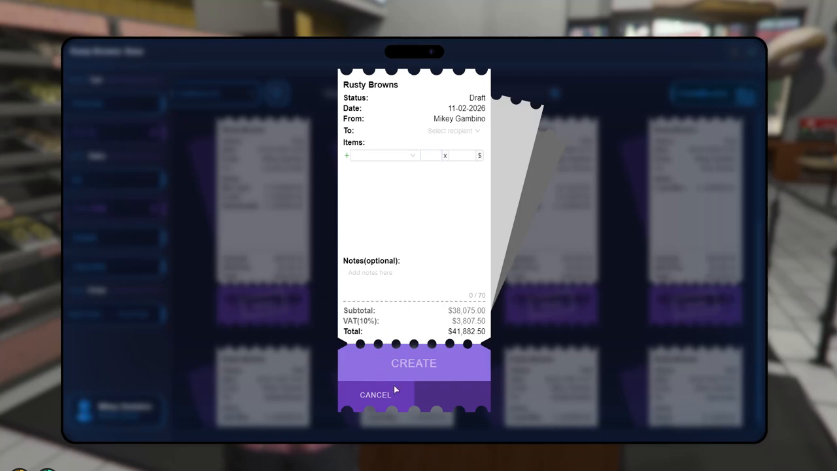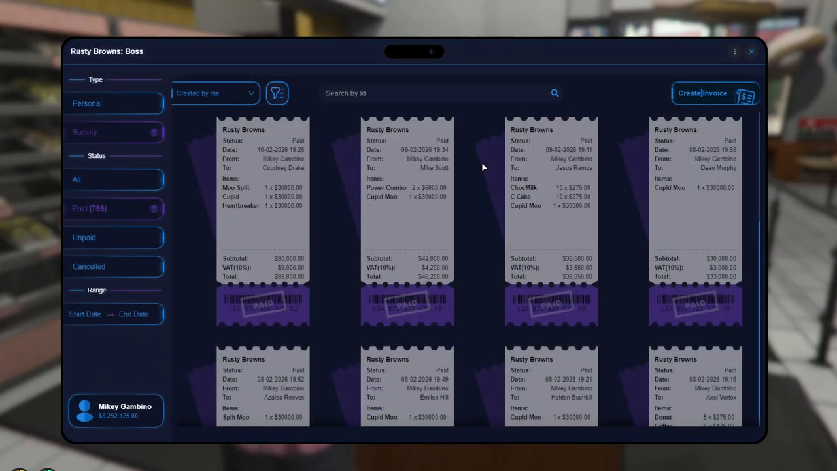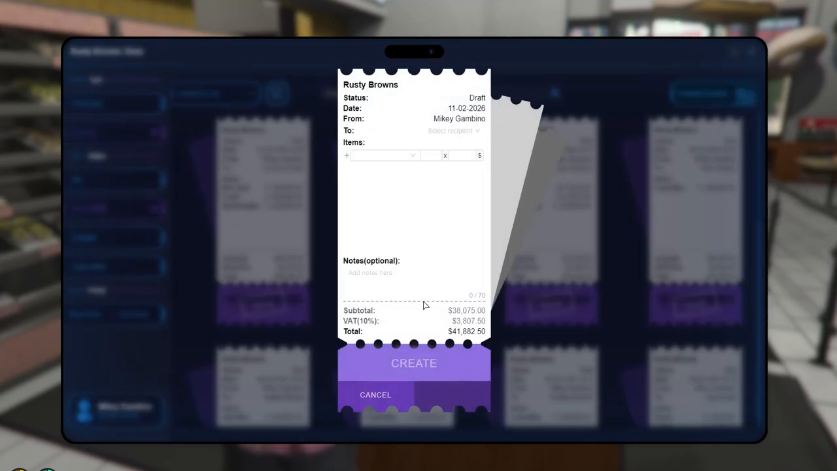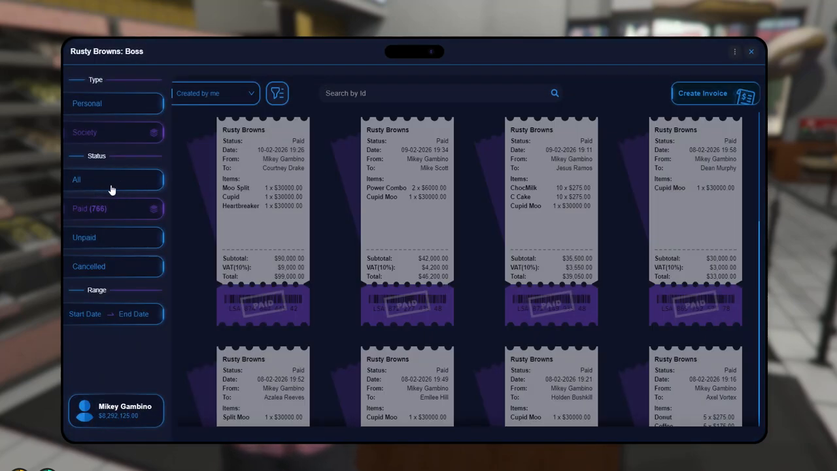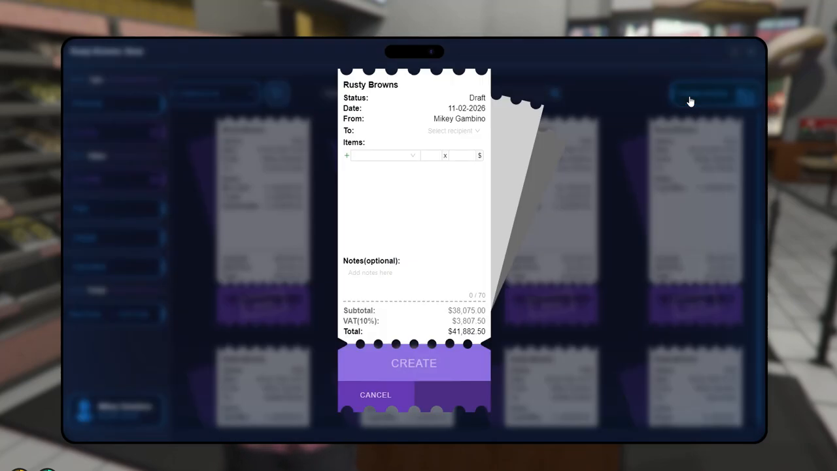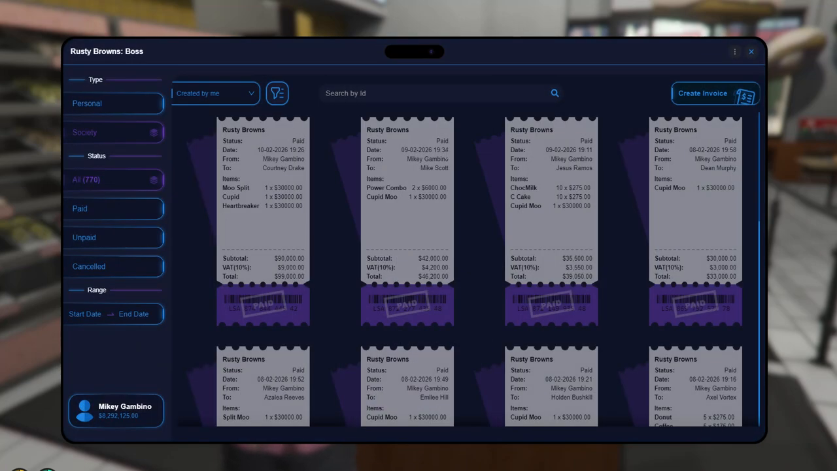Oh, we don't want that. That might still pop up there. I don't know why it's popping up there. All create, it's still showing that. Not sure why that's there. But that's how you create an invoice within Rusty Brown's.